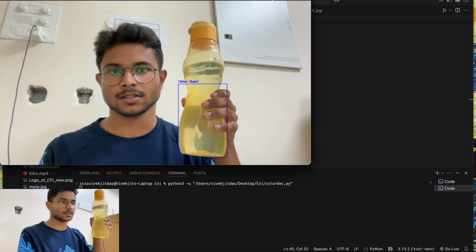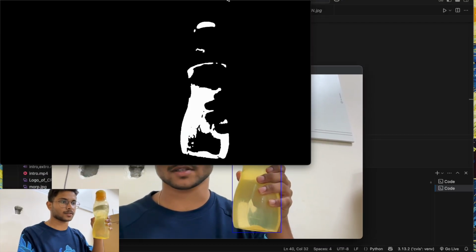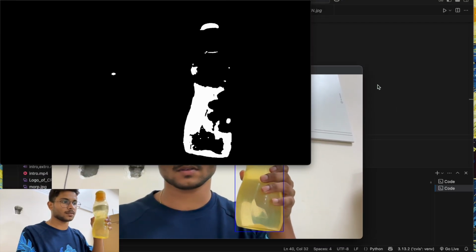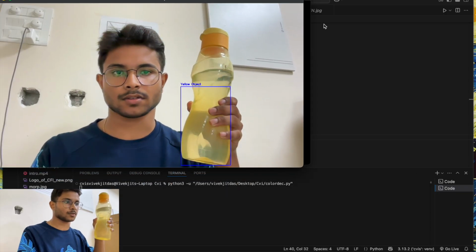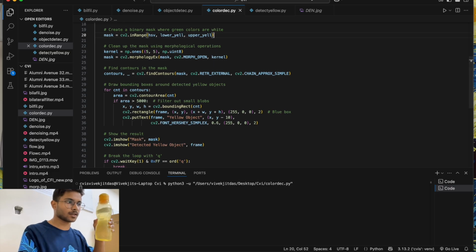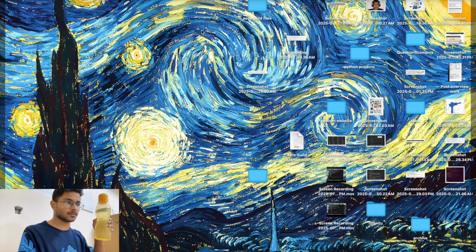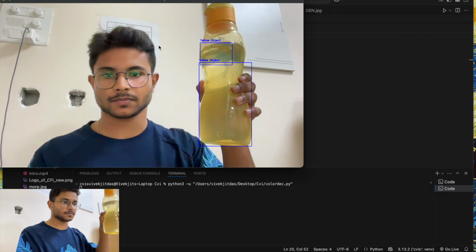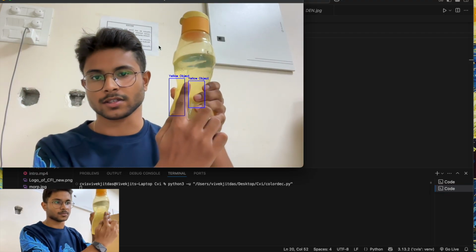It is showing text over it because here I have written to display a yellow object over it. So it is fairly working, as you can see. Yeah, you can see that here the yellow object detection is there.